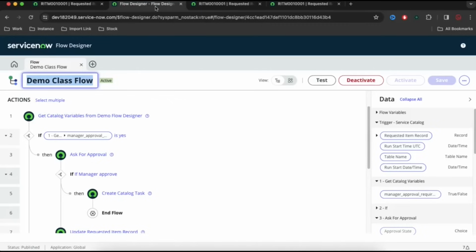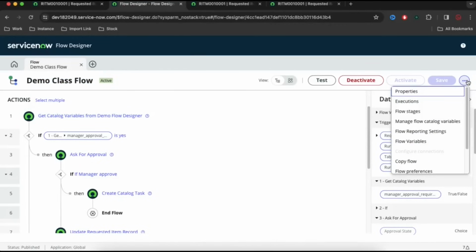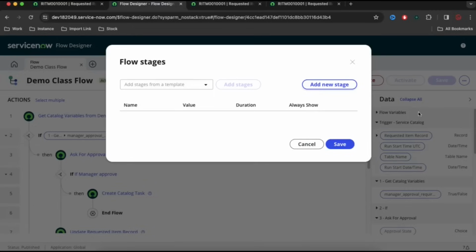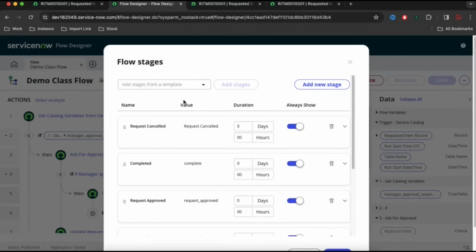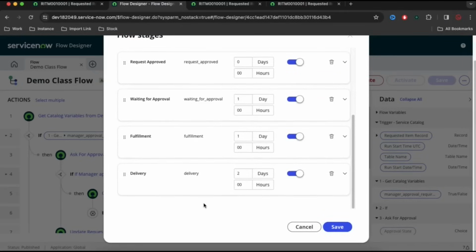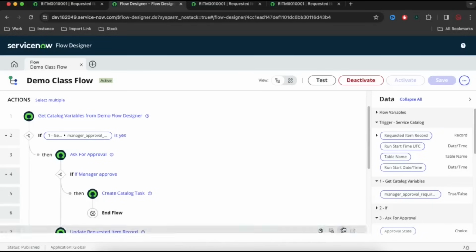We'll go back to the flow designer again. Here we can click these options and then click the flow stages, and then we can define the stages. We can select that, and then from the template we can add the stages. So we'll select the request item and click add stages, and you can see these are the stages which are available for that requested item. Even if you want, you can add your own stage. So I'll simply save that.